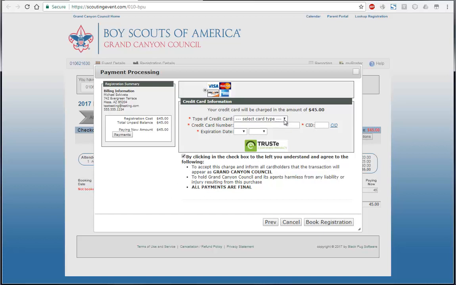And then go through here and put in the rest of your credit or debit card information. You have to pay online. There's no paying at the door. Once you fill that in, click book registration.